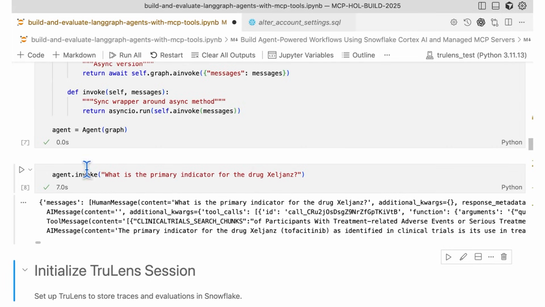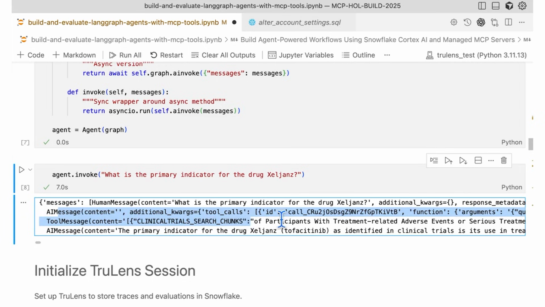When we invoke our agent, you see both AI messages and tool messages. Tool messages being an indicator that it actually used the MCP server. And then last, we see the final answer, where it's actually synthesizing that data that it got from Snowflake to give you the nice human readable answer right here.